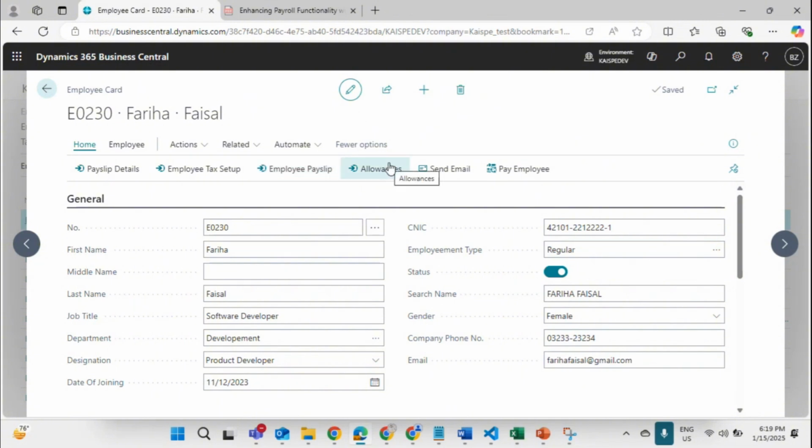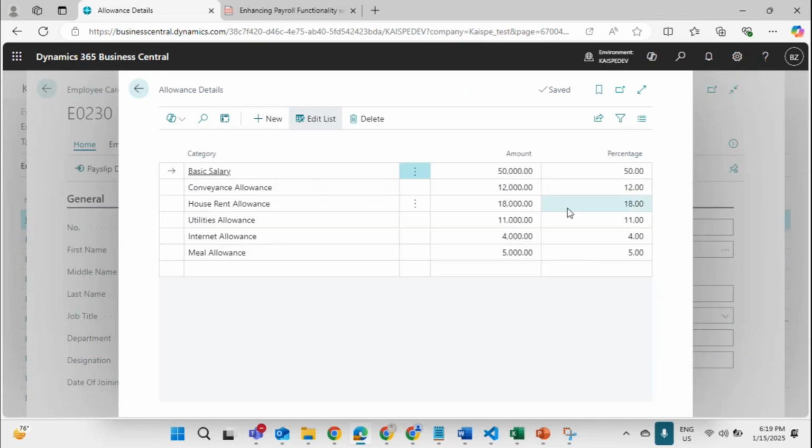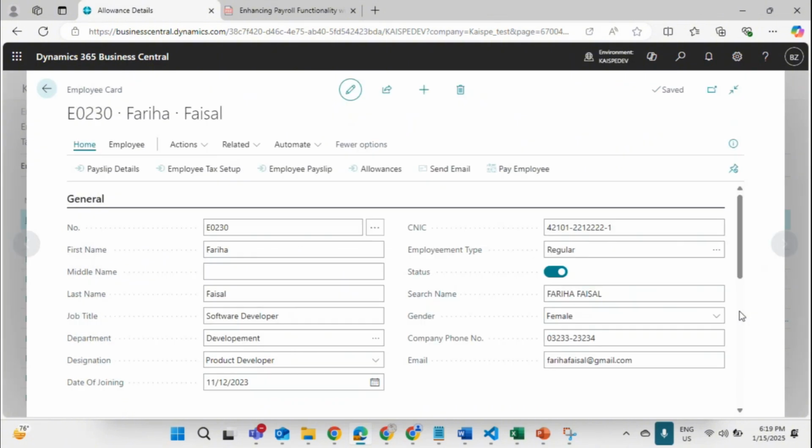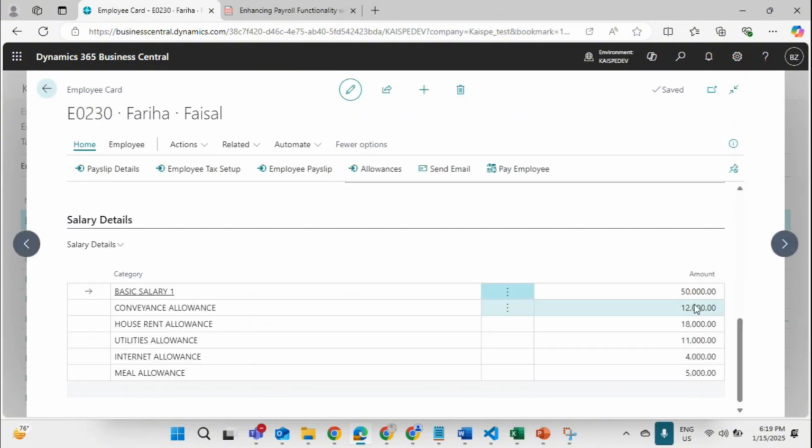Then we have allowances setup. Basically this allowances setup will show the salary details here, but you can edit it if you want to change the percentages. Like if you want to make it 40 and make this 15%, you can edit it. It will automatically reflect into this record.